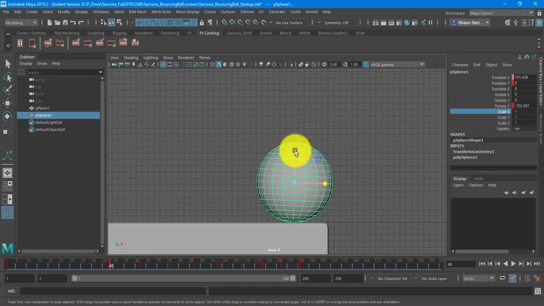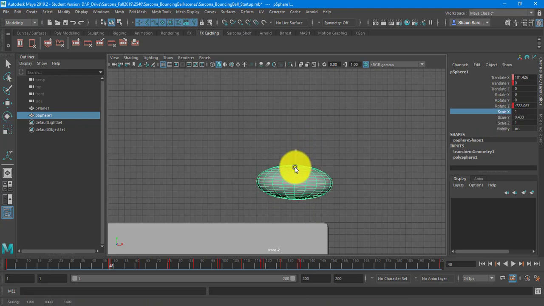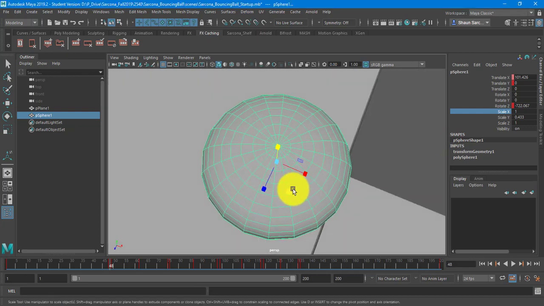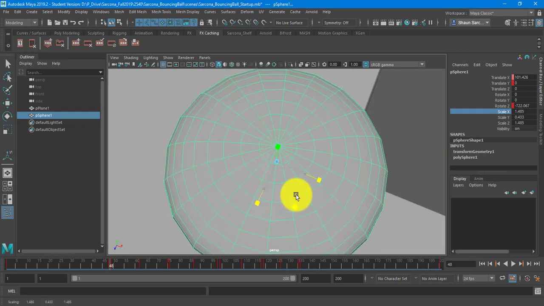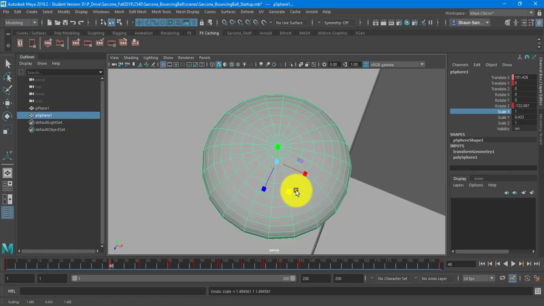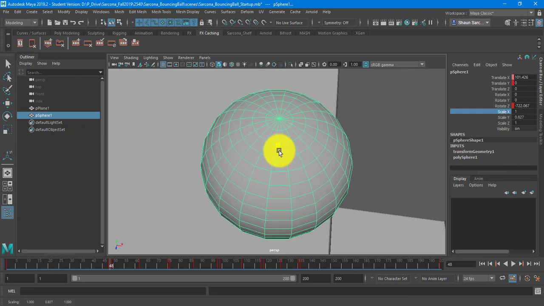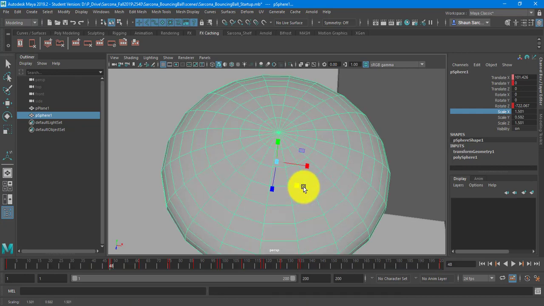So when I squash, I'm going to be scaling it like this. But I'm also going to jump to perspective so you can see this, that I also have to scale it out. That's what we saw in the video. You can't just grab one direction and scale it this way. You have to do both. This goes down, these go out.